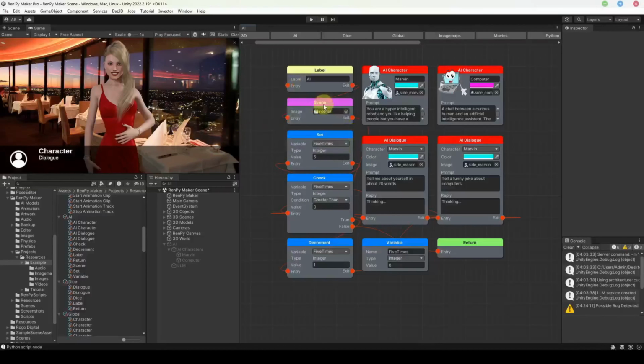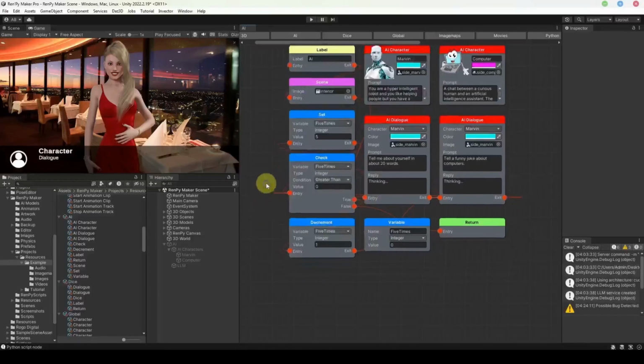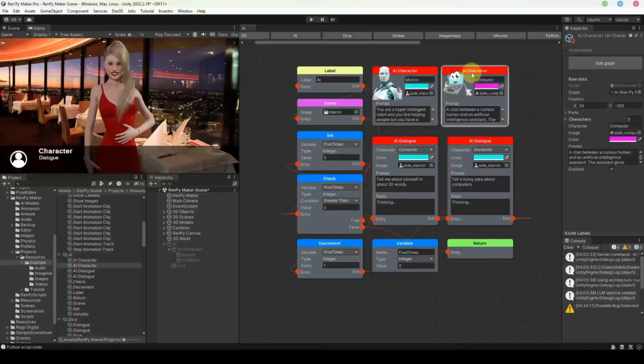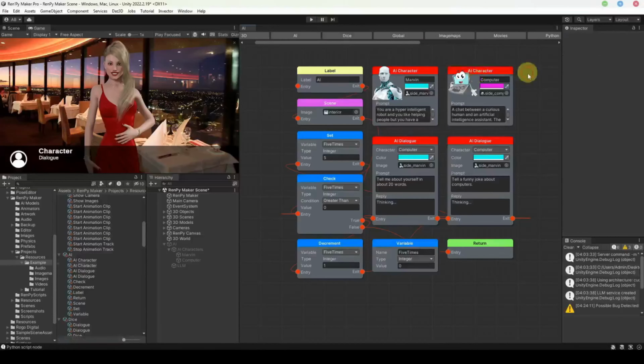So it comes into the scene, it shows the interior shot. It then sets a variable called 5 times, which of course equals 5. It then checks 5 times to make sure it's greater than 0. If it is, it will decrement it before running this prompt. Now, these AI characters, just like the normal characters, are standalone nodes. And we have their name and color, just like a normal character, but we also have a prompt. This prompt tells the AI model what the personality or the role of the character is.